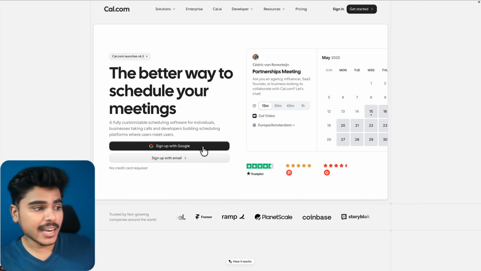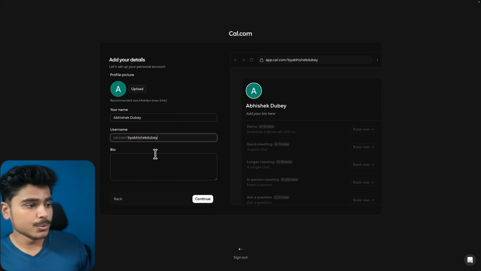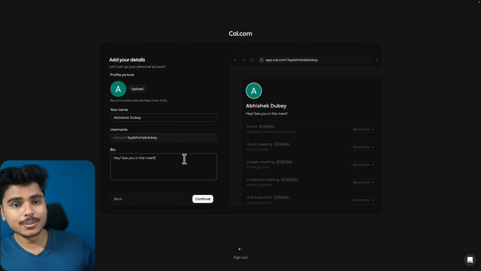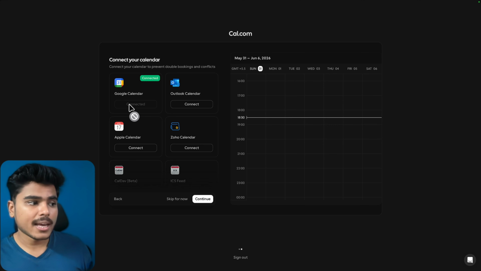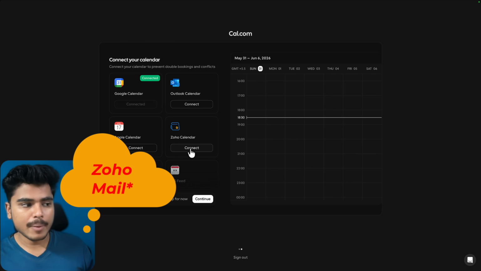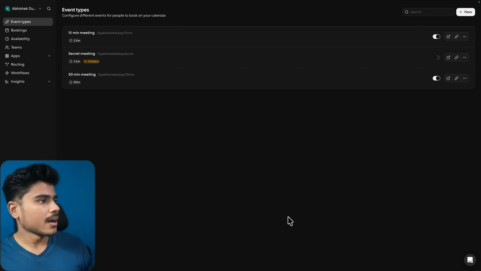So we'll just sign up with Google, and we are going to select the plan for our personal use and continue. Just update your username, add a bio if you want. Like I would say, hey, see you in the meet. We have the option to connect Google Calendar as well as Zoho Calendar. We have our email hosted on Zoho. We might connect this as well, but let's first connect only Google Calendar and see what our experience is. Click continue, and I think we are in.